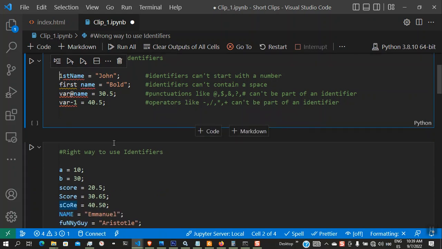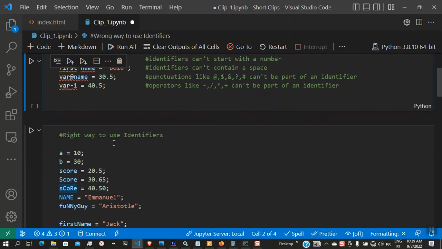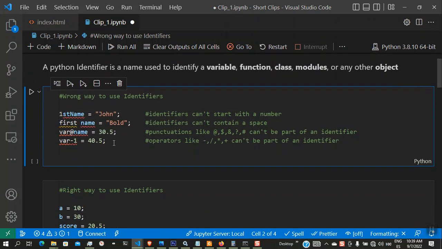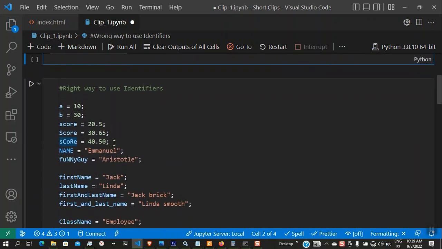Alright, so next, let's see the right ways of using identifiers. In the beginning, I showed you guys the wrong ways of using identifiers. And now I'm going to show you the right way of using Python identifiers. Remember, this is the very basic of programming. You can start your programming journey from this point, following up through the other videos, and by the time we are ending, you're going to be a very good programmer. The other videos we're going to be covering in this series of short video clips.